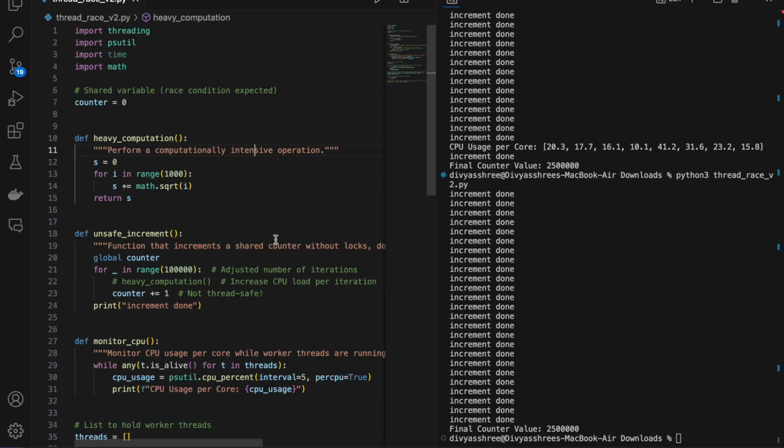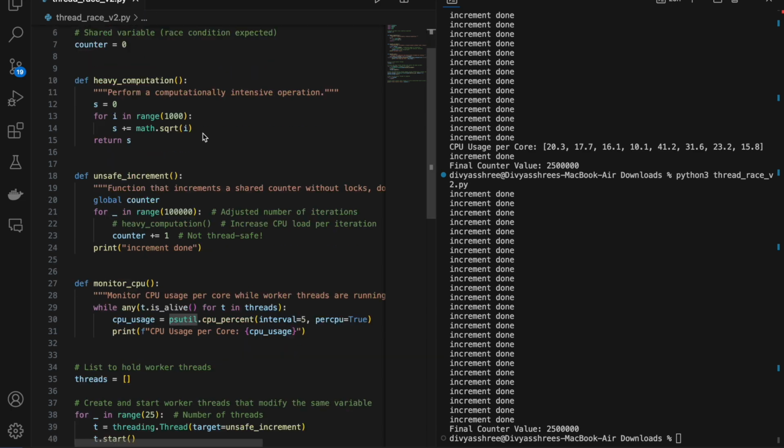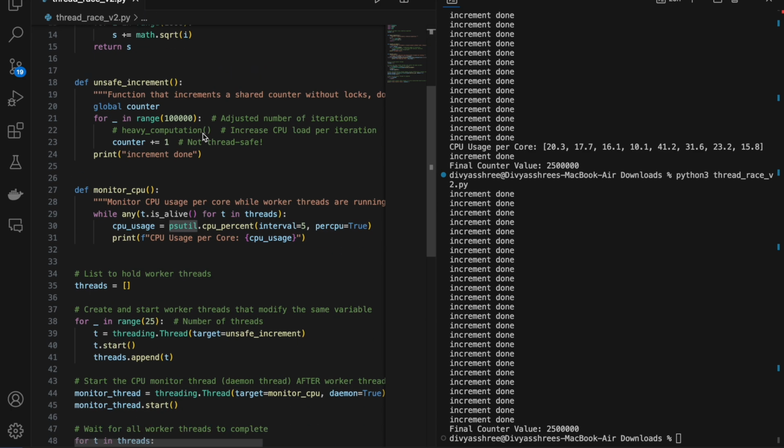In this video we have seen a very simple example of a race condition and how to use the psutil library to monitor CPU usage when you use threads to support parallelism.